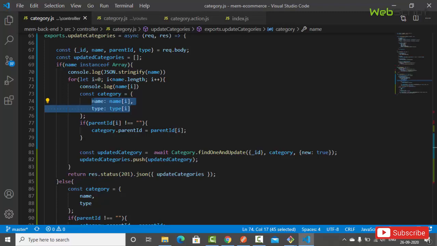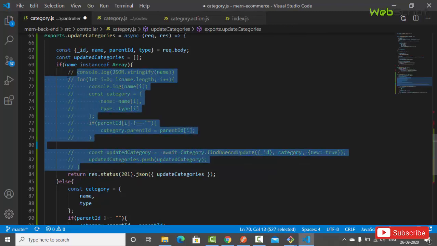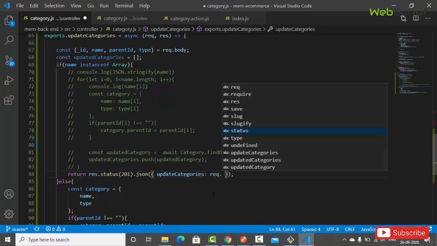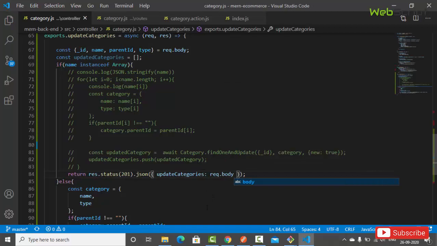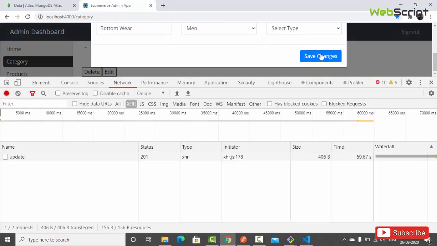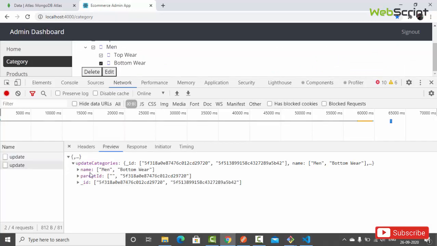Okay, let's comment this for now, and over here we'll say request.body. Save. Now let's make an edit and save changes. Update 200 successful, and we have got name, we have got parent ID, we have got underscore ID, right?